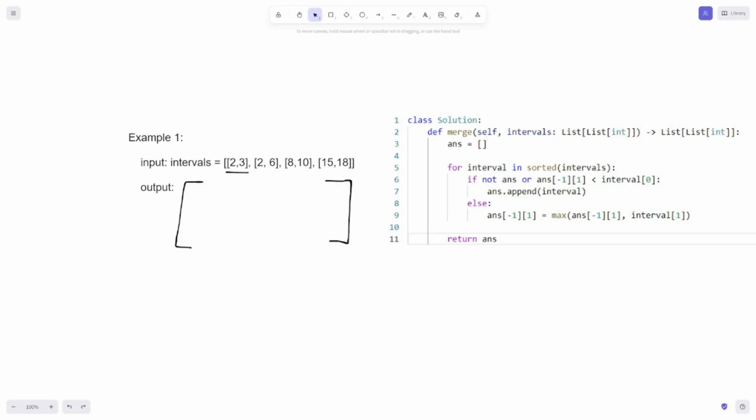Okay, so running through this example, we first define answer to be an empty array, and we check for interval in sorted intervals. These intervals, 2,3, 2,6, 8,10, are sorted based on the start interval values, 2, 2, 8, 15. So we check if not answer. This is true. Nothing is in answer at the moment, so we can simply append the current interval, 2,3. We skip this else statement and go to the next iteration of interval, 2,6.